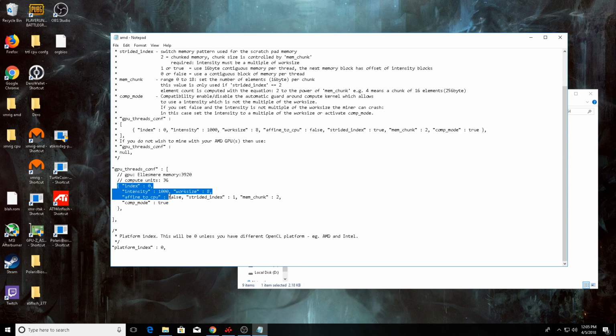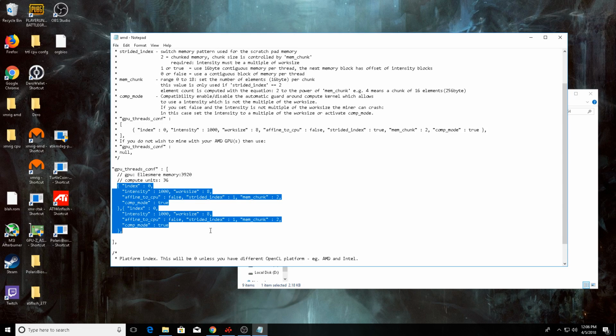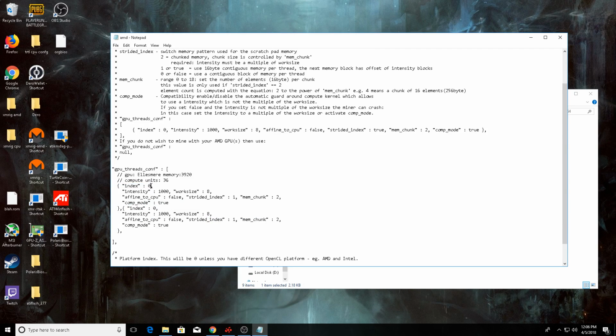And then all we're going to do is just copy this part of the config, paste it here, and now I have 2 threads. If you have more than one card, this index part right here, all you're going to do is copy and paste all of this, and for each card you just change the index to 1 or 2 or 3 or 4 and so on.